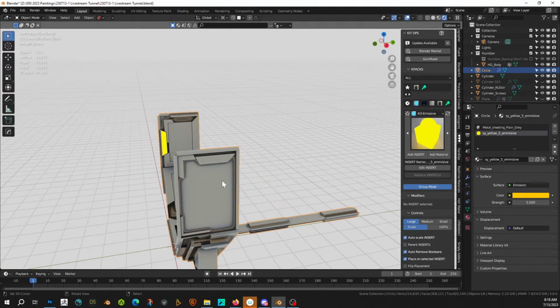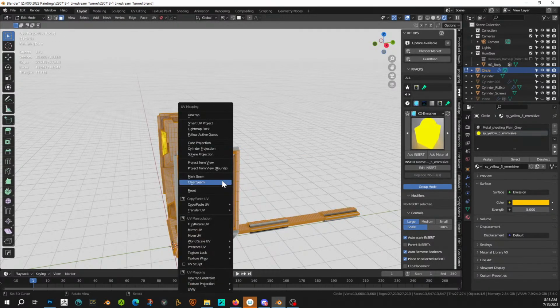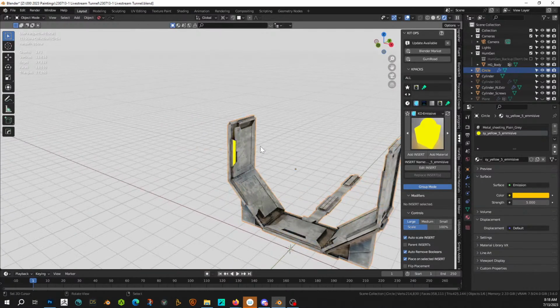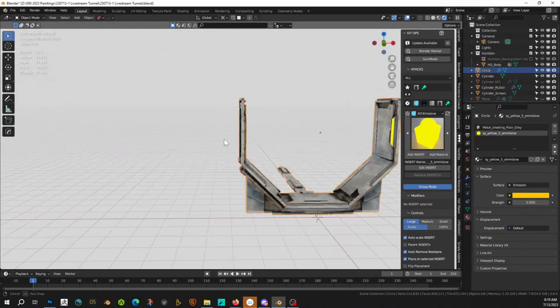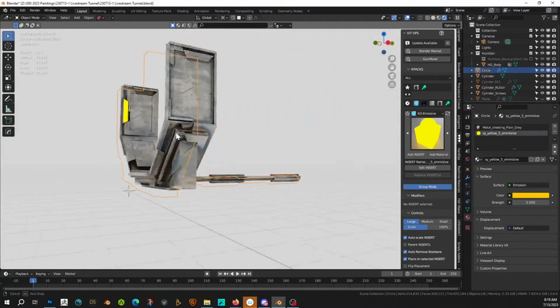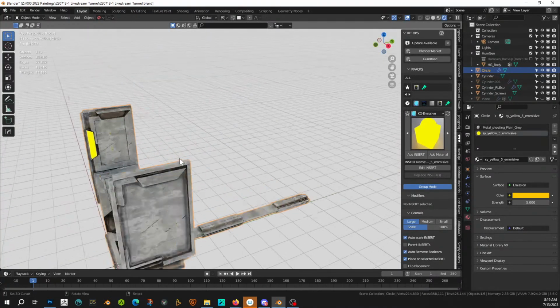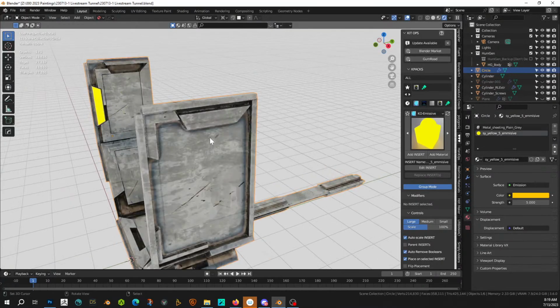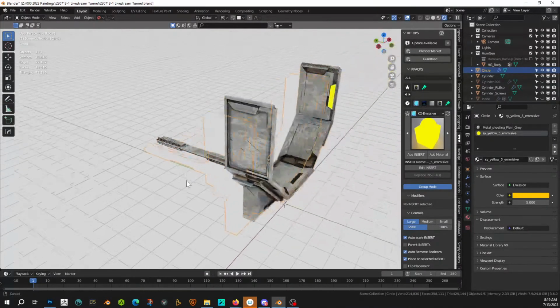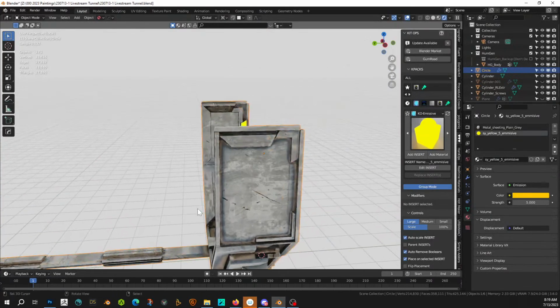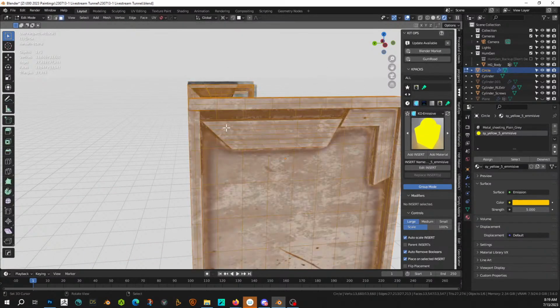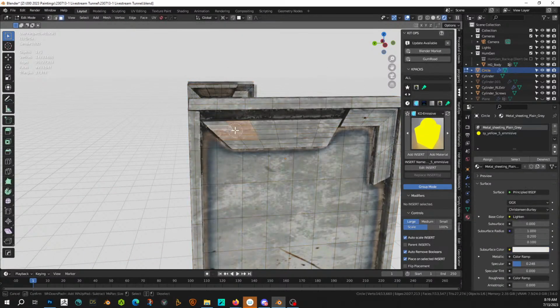Cool. We definitely need to, I think, cube projection. Yeah, now it's much grungier. There we go. That's looking kind of neat. Again, we've got one on the inside. And again, I think I want to do one on the outside so we see a bit of light against the side too.